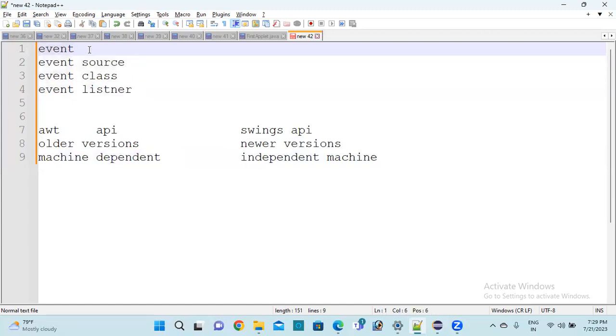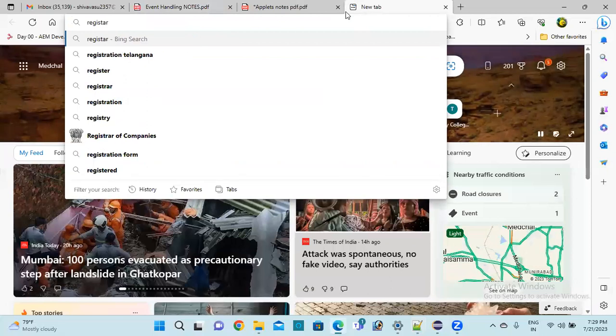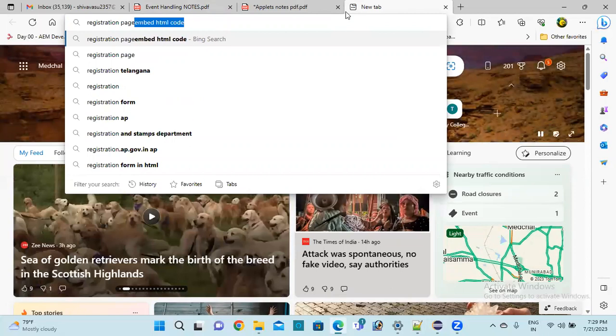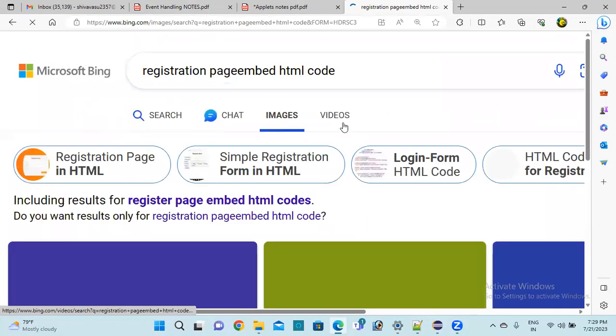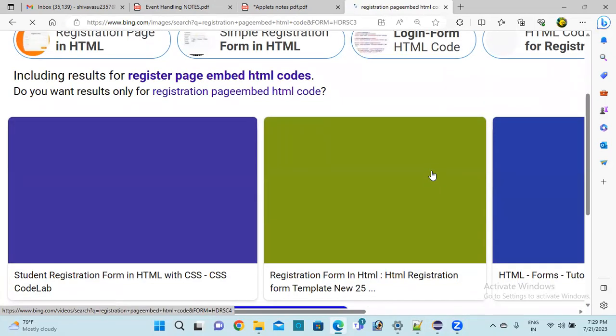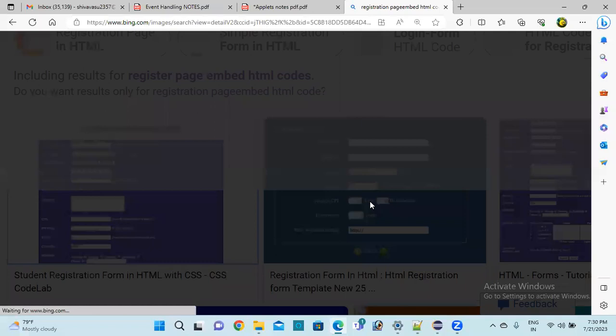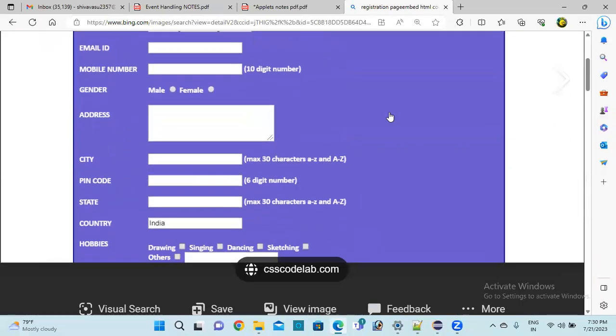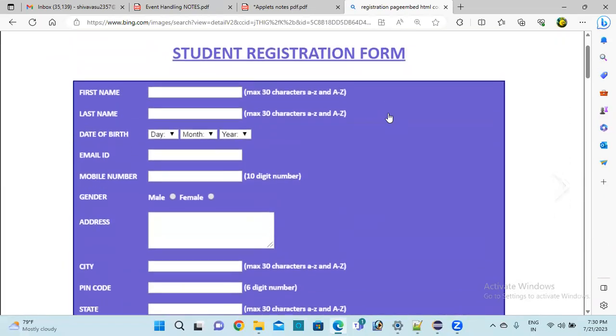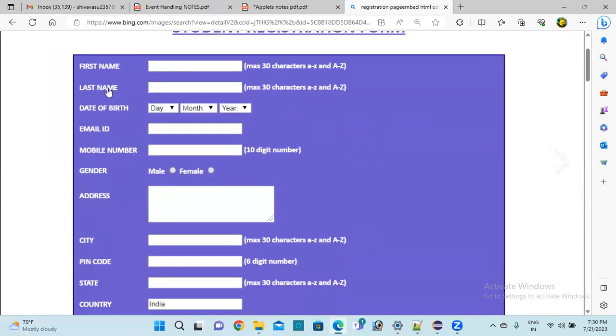What is an event? An event is, students, suppose I'm opening one registration page here. Registration page examples, I'm opening any one example. Okay, here is a web page. Suppose here there are 1, 2, 3. Consider this one applet. This applet has these components. So these are all events, and these are all event sources.